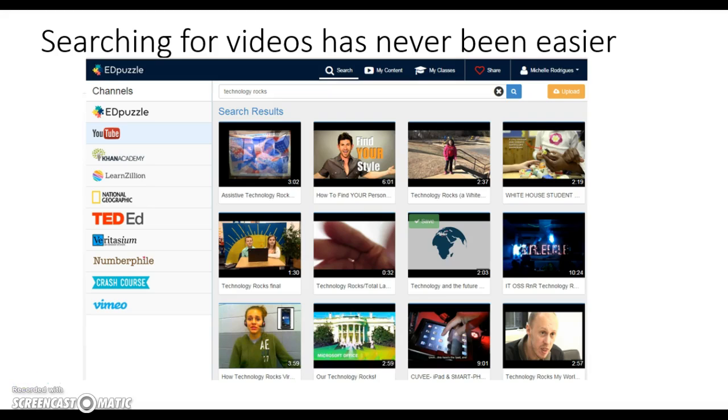I think Edpuzzle is a great way to integrate technology in the classroom, and I certainly hope you see it as something to take advantage of in your teaching and learning.